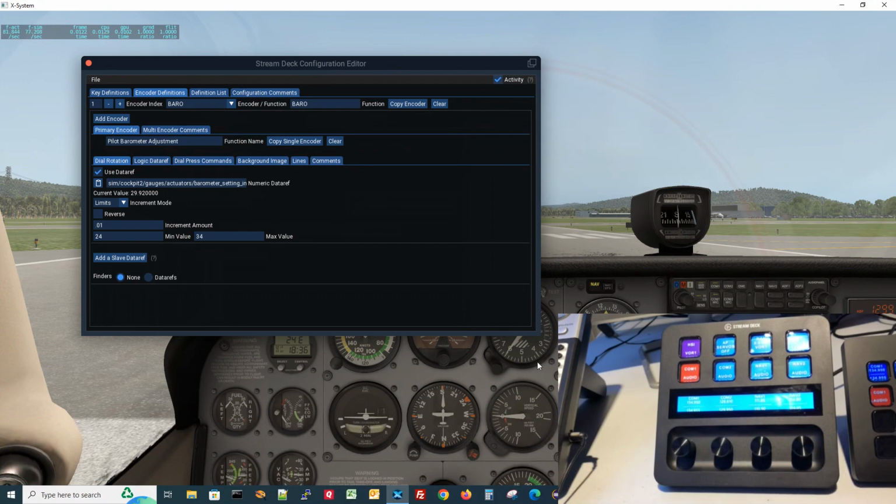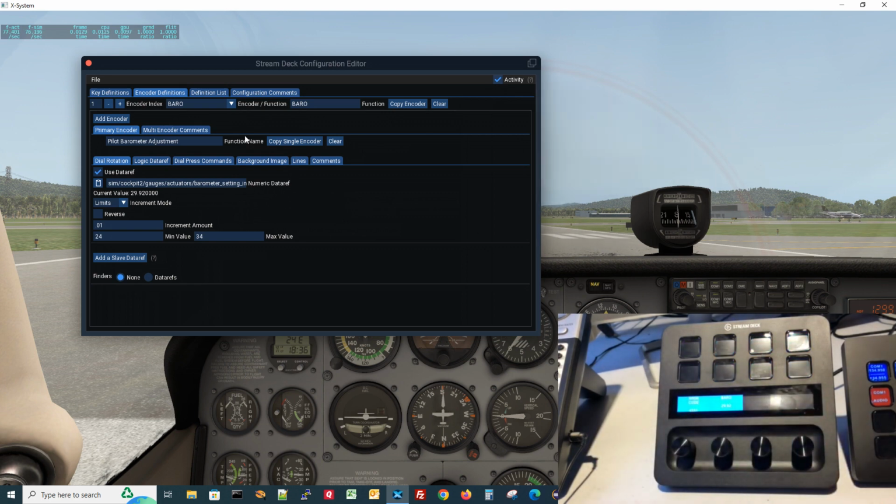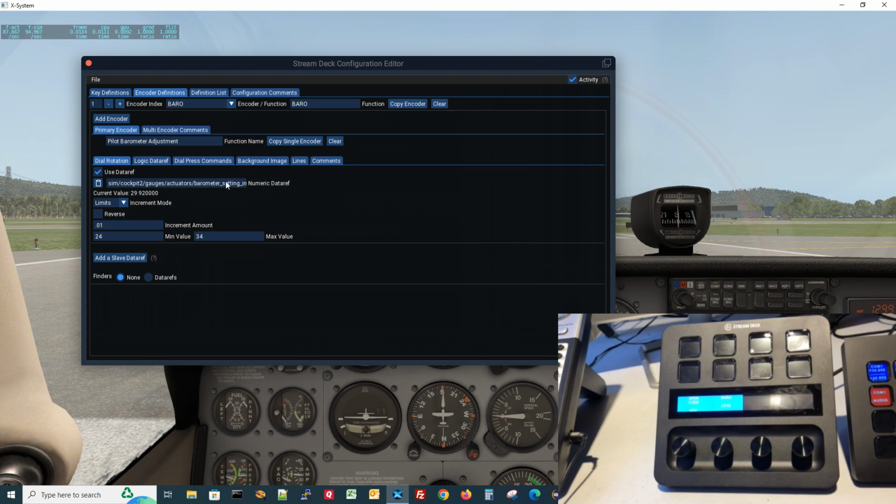Okay, let's take a look at a simple one here. I think the barometer is probably the easiest one to take a look at. We've actually got that up here right now. Okay, so the barometer one, it's a single encoder. It only does one thing. It doesn't have an inner and outer ring or anything like that. You simply turn it, and it's going to adjust the baro setting. So you can see here in this definition, I've got just the one primary encoder.